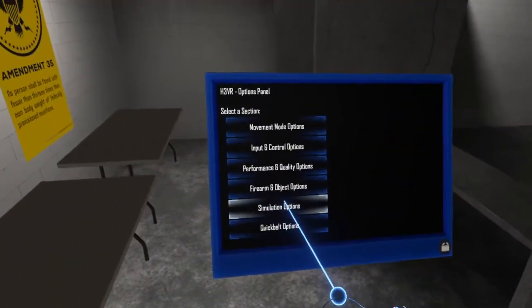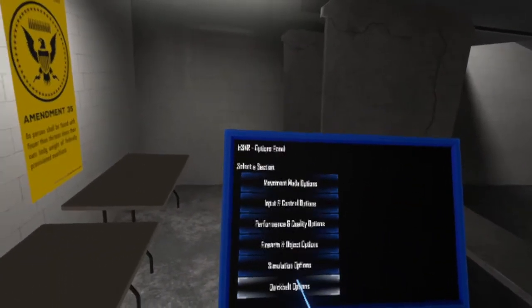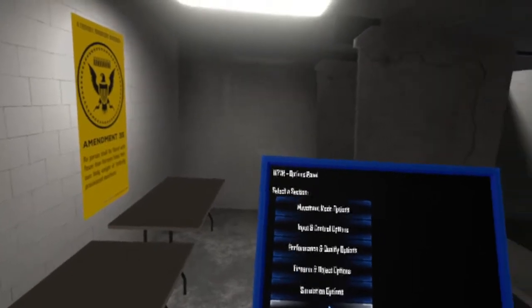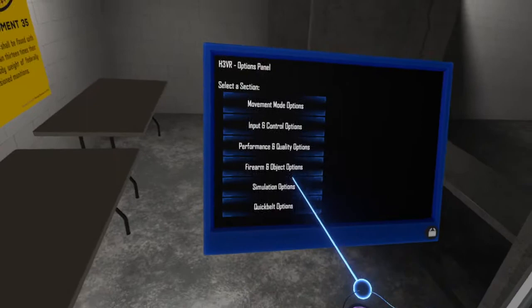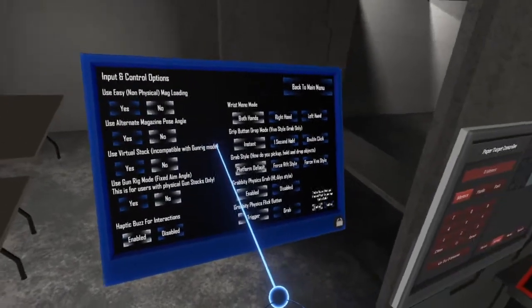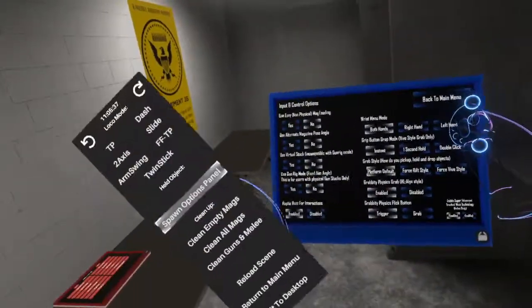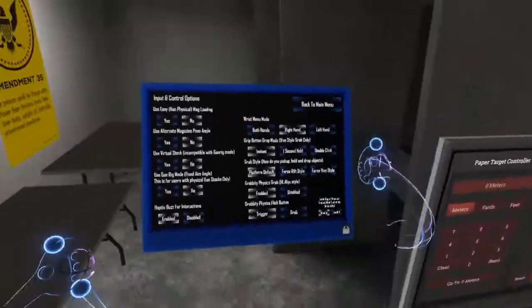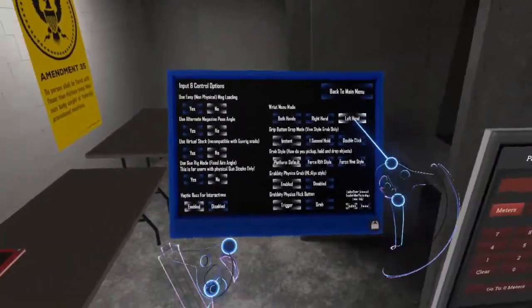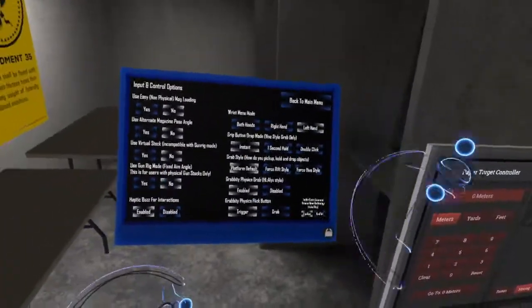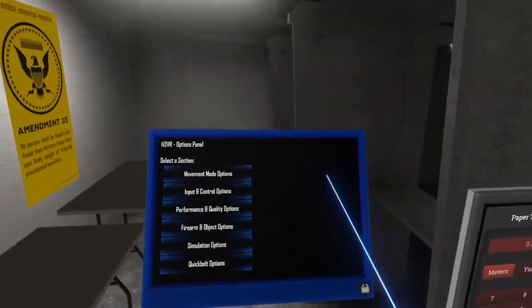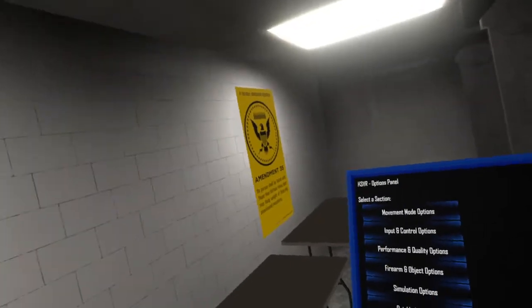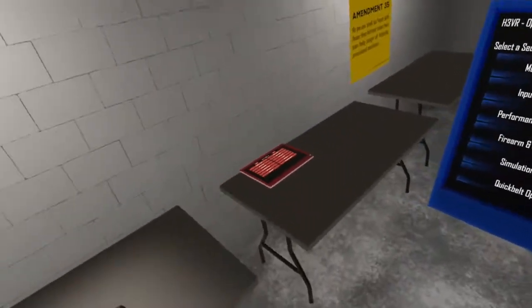So, I believe that's everything in the settings. Oh no, there is one more thing in the settings. Wrist menus. We now can limit it to one hand, which is nice. I don't care, but I'm sure some people will find that very useful. Options. The most important thing ever. Beautiful. The more options you give, the better.